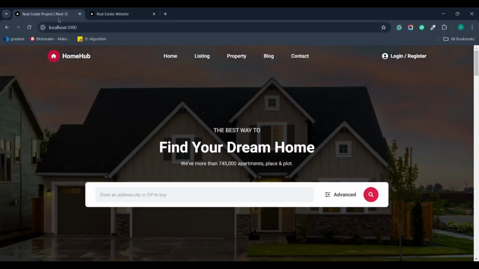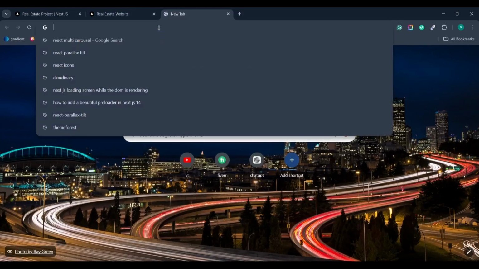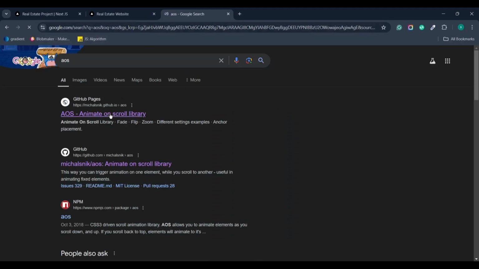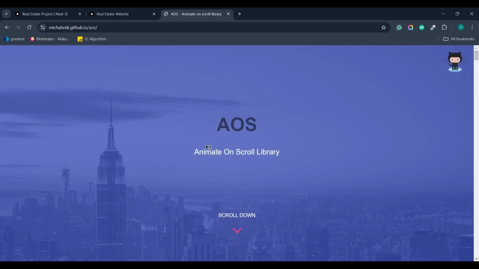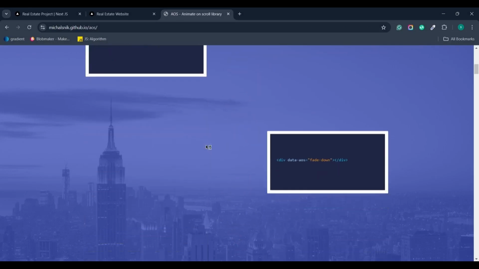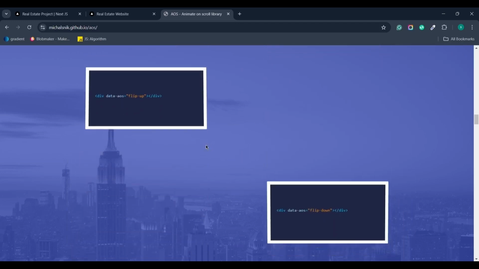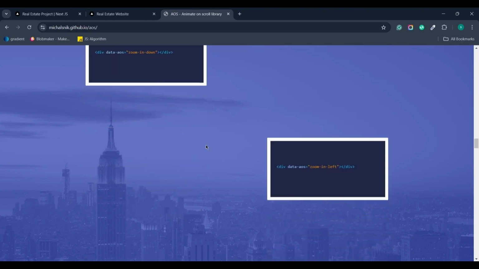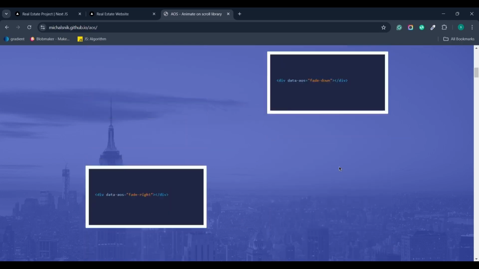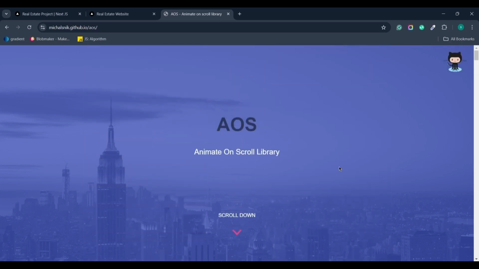For the animation, I am going to use an npm package which is AOS, animate on scroll. If I go to their GitHub page, here you can see they have different types of animation like fade, fade down, fade right, fade left, fade up right, and all of this flip, zoom. And the cool thing is you just need to add this data-aos and then the animation name to your div, and it will do all of the work. It will add the scroll animation to that div. So we are going to use this package in our project to make the scroll animation.